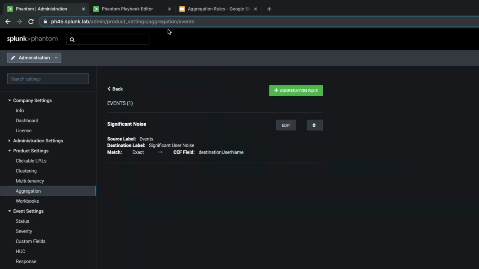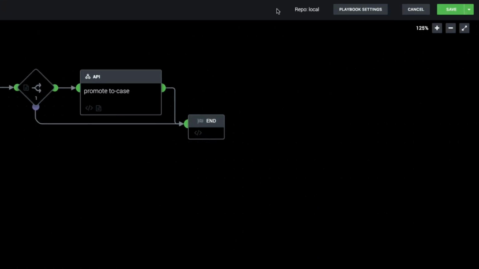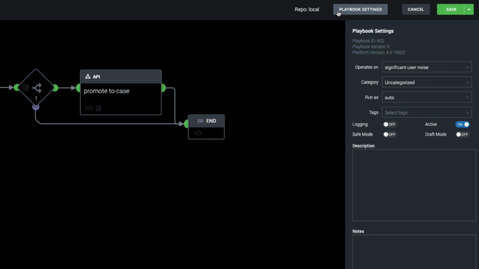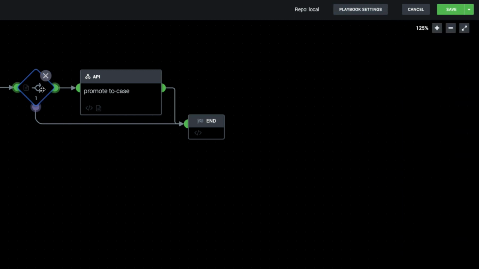Next, I've put together a playbook that operates on the Significant User Noise label, and you can see that the playbook is set to active, meaning that it runs automatically for that label. Let's look at what this playbook is doing.